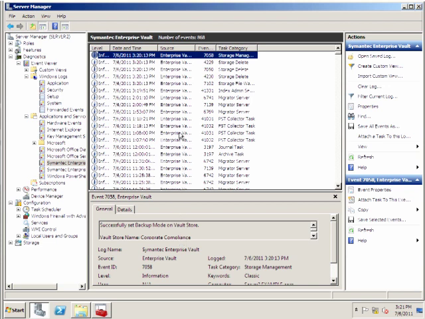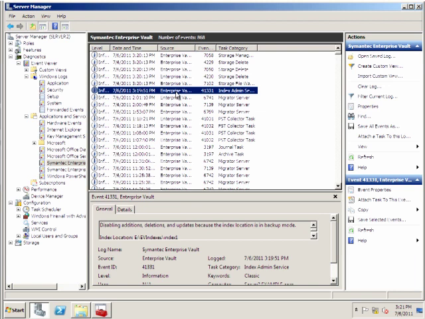Then we can also look at the index. So if I come up here and click on the 41331 event ID, I can come through and see that I have in fact set it in backup mode for the index location, and it tells me the index location that I set was just Index 1 for this particular example. Now what we want to do is we'll go ahead and minimize this.